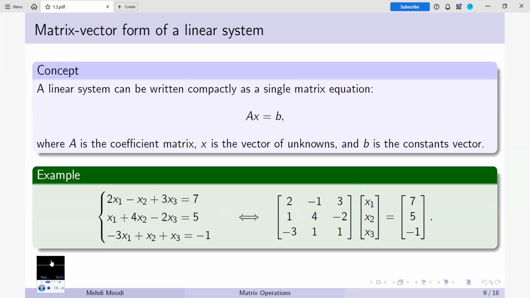AX equals B is the one-line version of the whole system. That single equation secretly contains all the equations at once. It's like compressing a folder. Same content, less clutter, fewer chances to lose a minus sign.